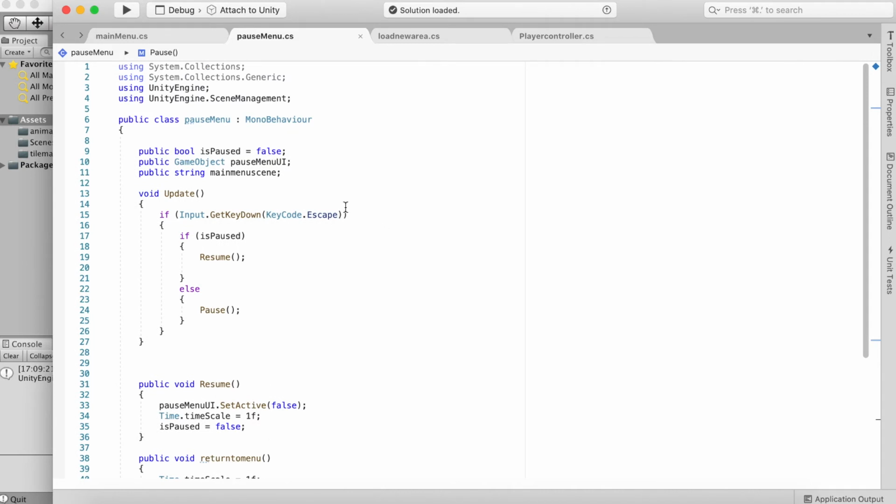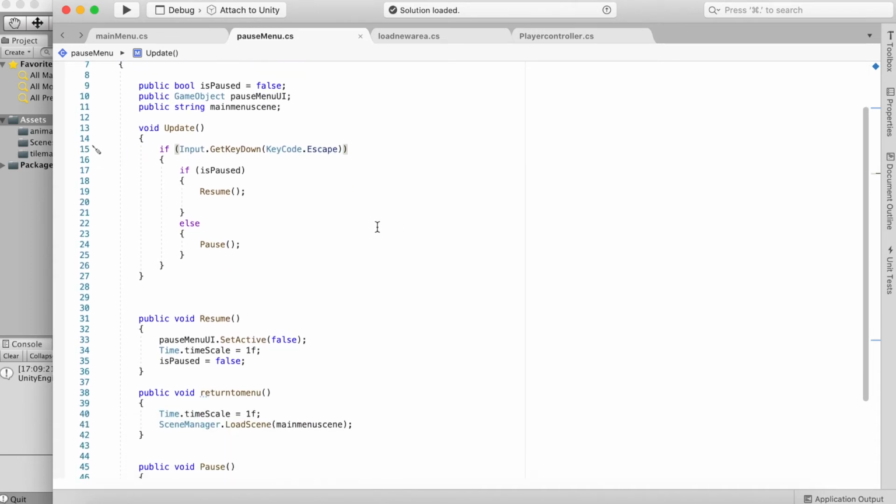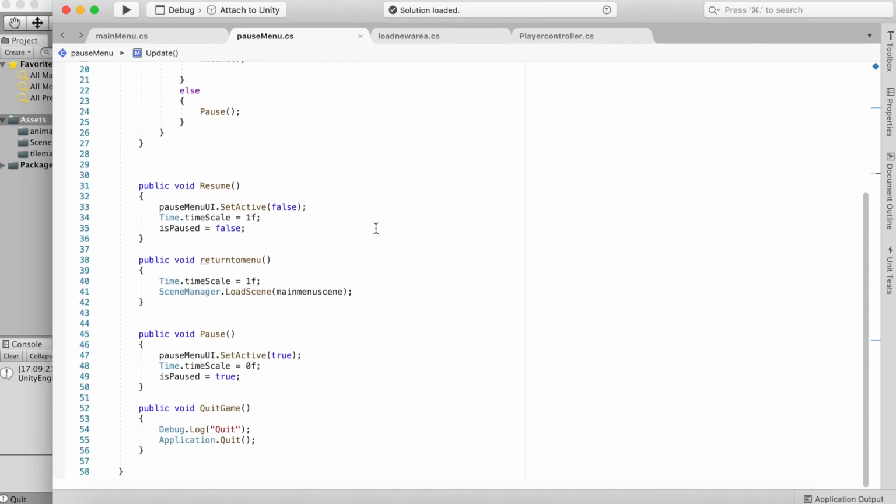Alright, so first of all, there's a bool of isPause that is false by default, and then there's the GameObject pause menu UI. That's basically the pause menu thing that will pop up when you hit the pause. For our button it's just the escape key, because that's what most people expect it to be.